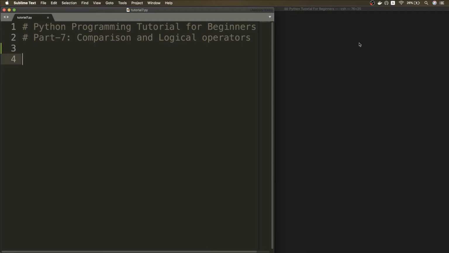Hey there everyone, welcome to part 7 of our Python programming tutorial series for beginners, and in this part we will talk about comparison and logical operators.